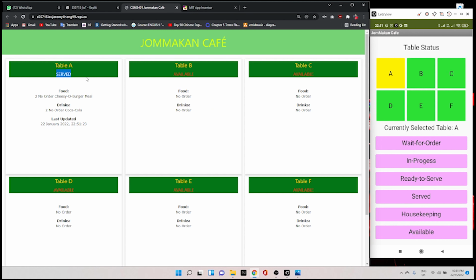Now the order has been served, and after the customer has finished their meal, they will go to the cashier for the payment. Now the cashier will change the status to housekeeping. Then the waiter will go and clean the table that is currently stated as housekeeping. After they clean the table, the waiter will change the status of the table to available. You can see that now table A is available.